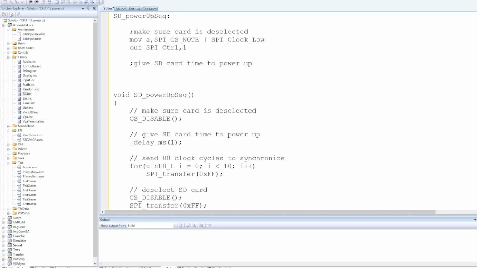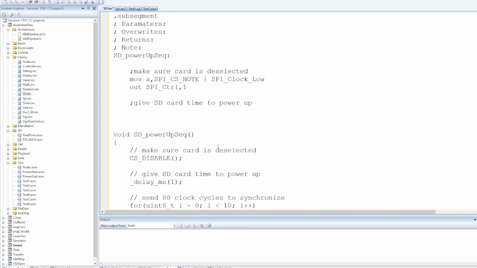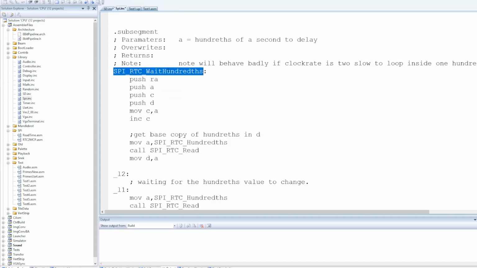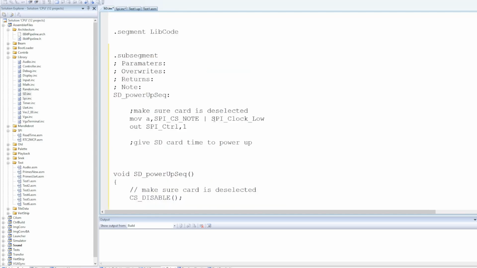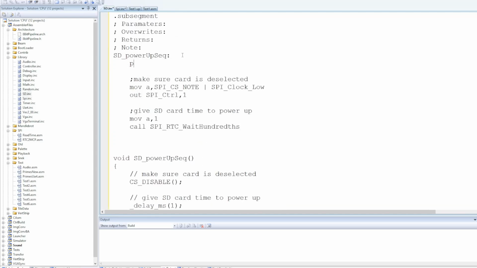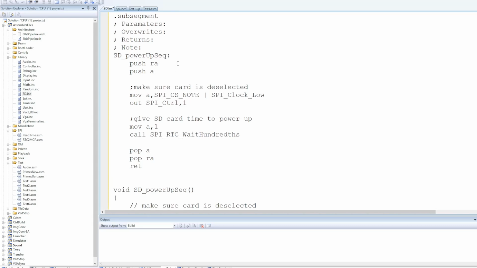Now that's doing a 1 millisecond wait, which in computer terms is quite a substantial amount of time. Now, I don't have an easy way to do a millisecond wait, but I do have this function that waits in hundredths of a second, which is the precision of the RTC chip. Now we're making calls now, so we need to save the return address. We're definitely using the A register.